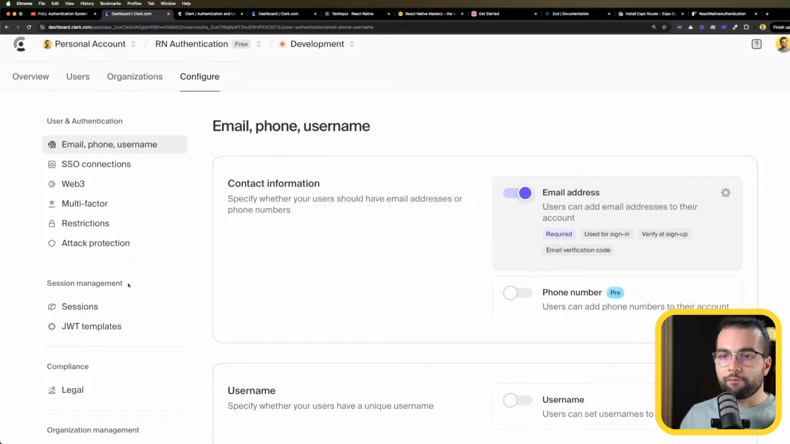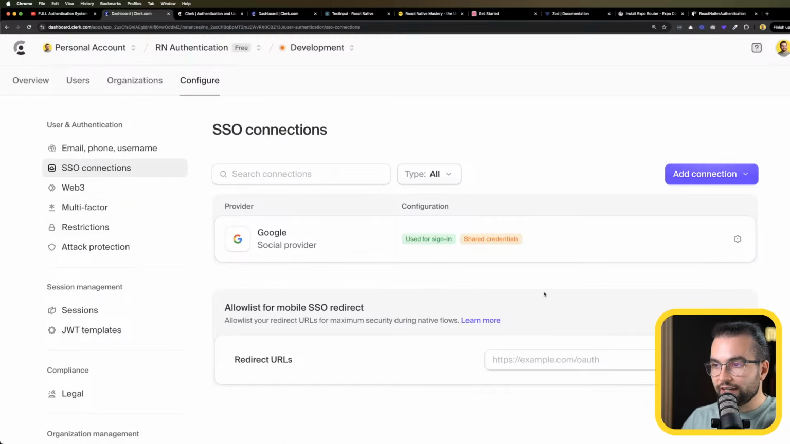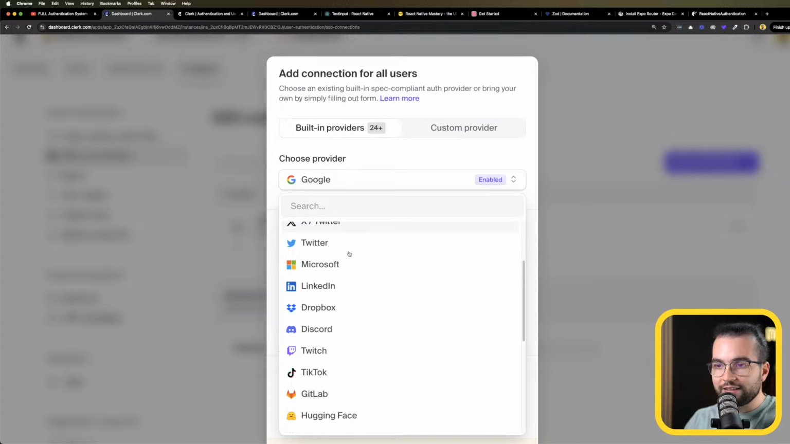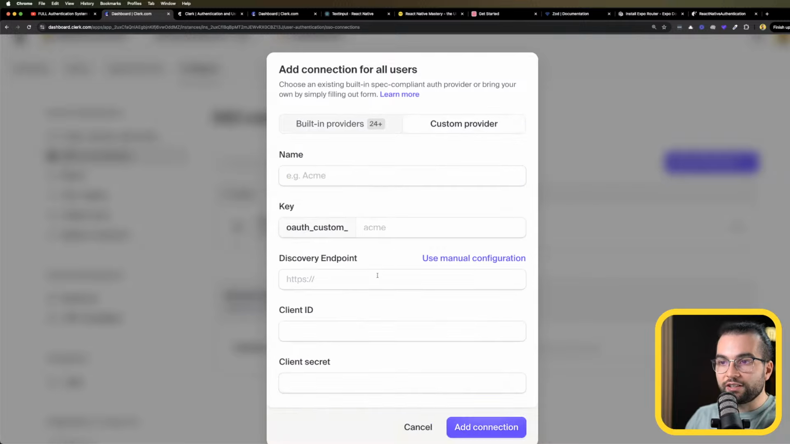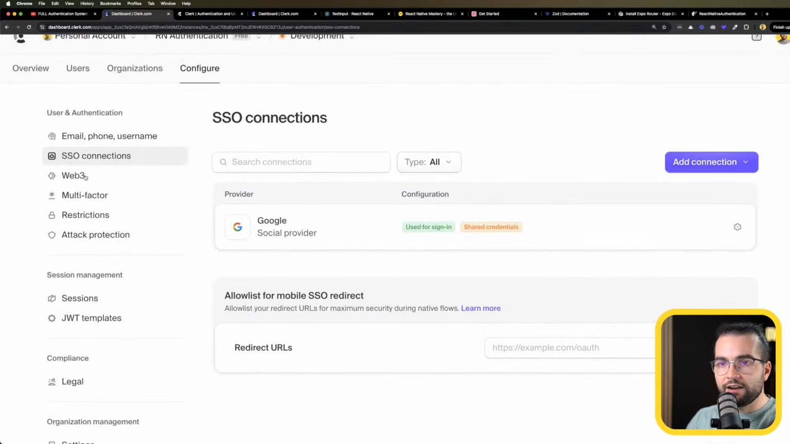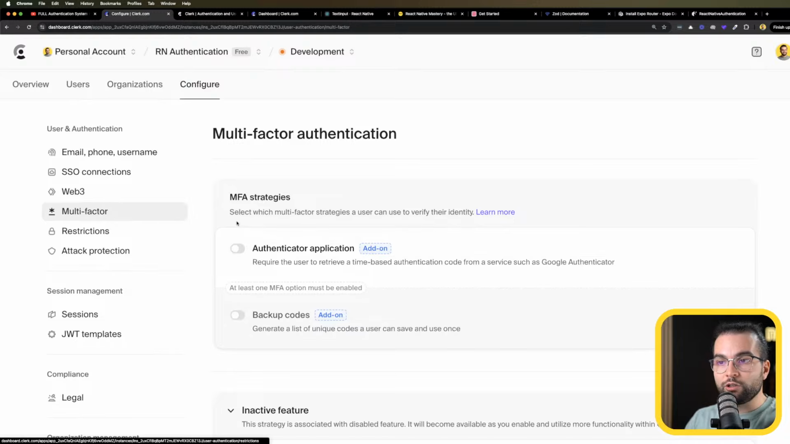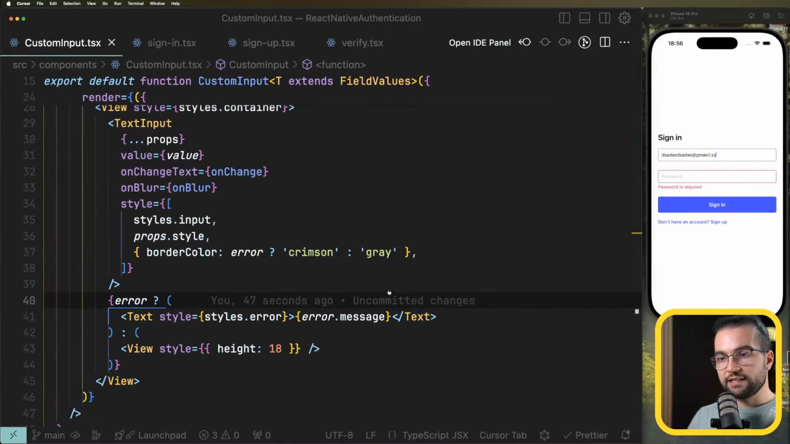Here I'm talking about just looking in the configure section at the things that you can integrate with. For example, on the single sign-on connection, which we're going to do in a second, if I do add connection, you're going to see that there are more than 24 providers, such as Google, Facebook, Twitter, Microsoft, Discord, Spotify, Coinbase, anything here. You can also integrate custom providers. You can also integrate Web3 sign up like MetaMask and so on. You can have multi-factor authentication, attack protections, templates, and so on. So this is the reason.